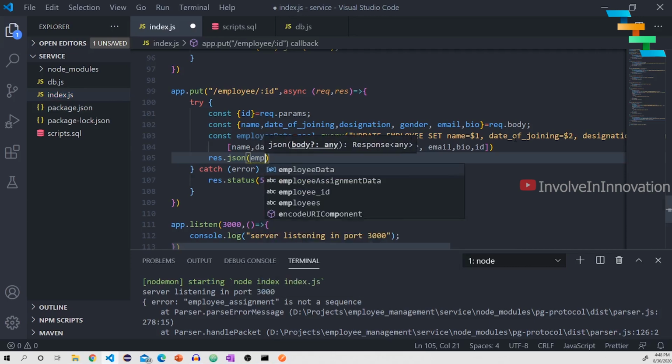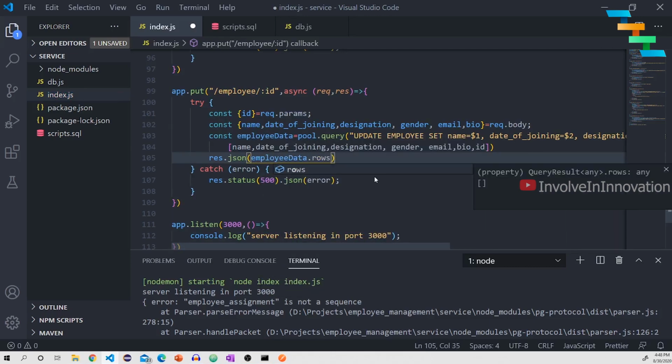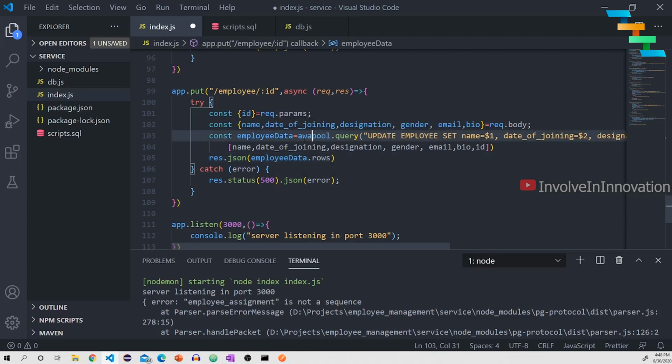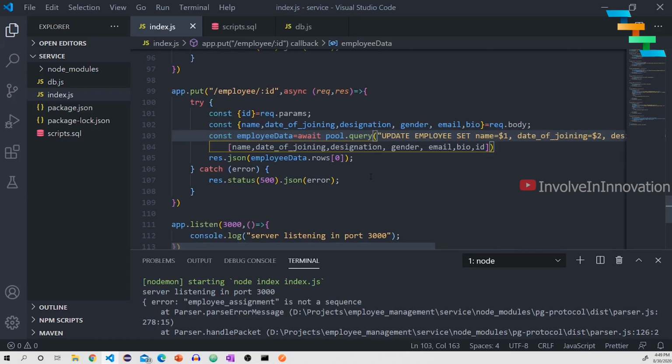Response.json, employee data dot rows. Here we will make it as await rows 0, and we also need to return the values from this query, so I am using returning star. Star returns all the data. Perfect.